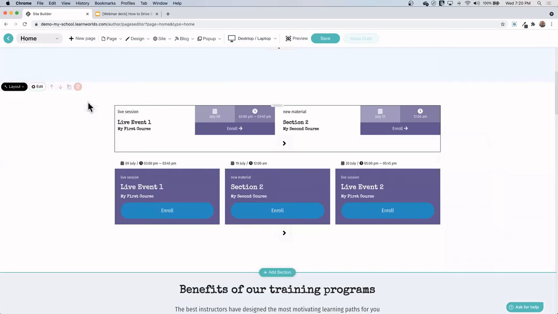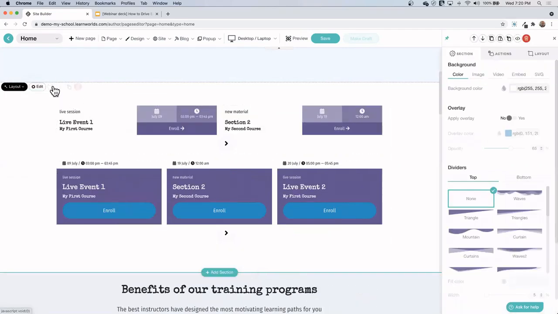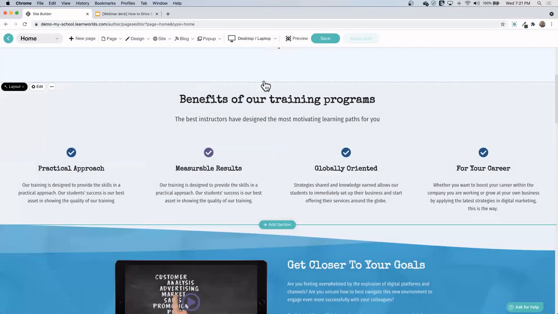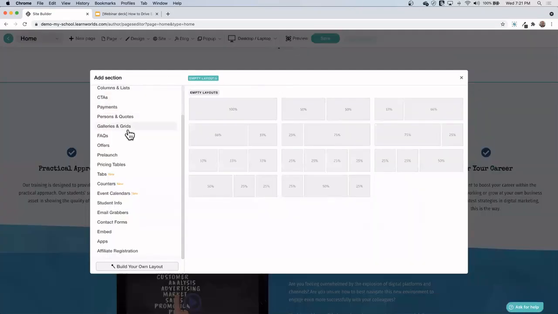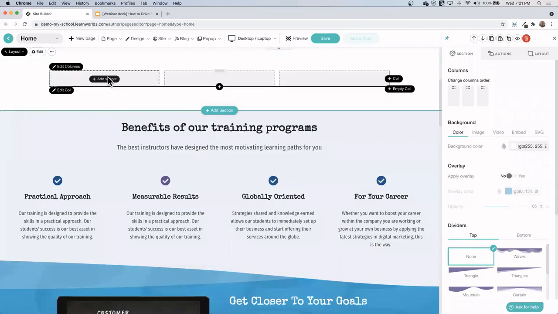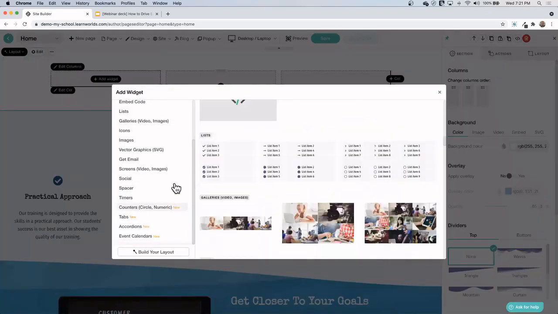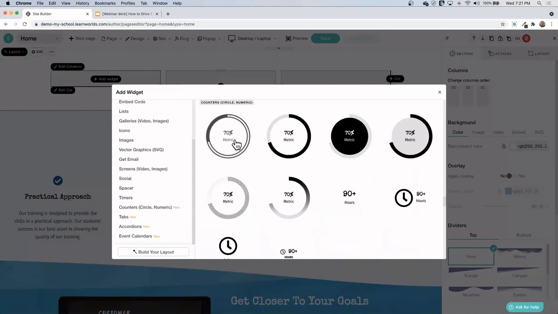All right, so let's now do a quick removal of the calendar widget and take a look at the next widget I want to display. And that is going to be, let's do it in threes here, the counters. As I mentioned, these are just really nice graphical ways of displaying certain metrics for your school.